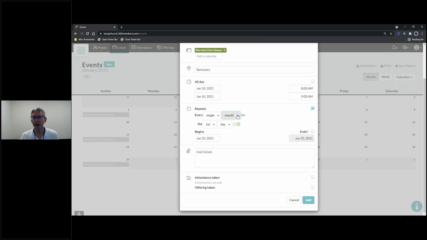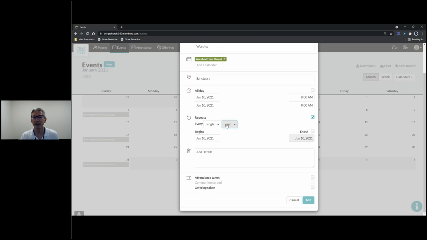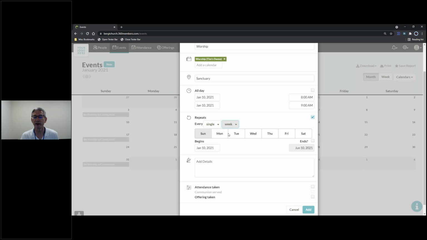I should point out here, besides month, there's also a year. So you might have an event that happens every single year, every other year, every third year, every fourth year. So there's just a whole lot of options here. But I mainly wanted to show the difference. You'll most likely be using either every single week on a particular day of the week or every single month. This one will probably be used quite a bit, every single month.